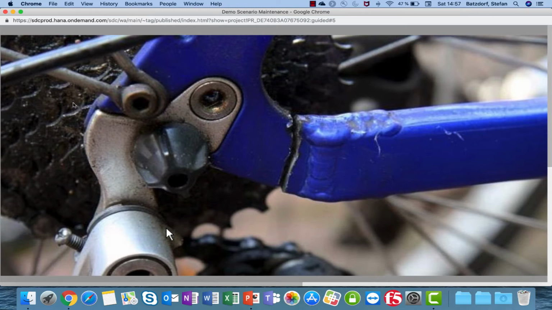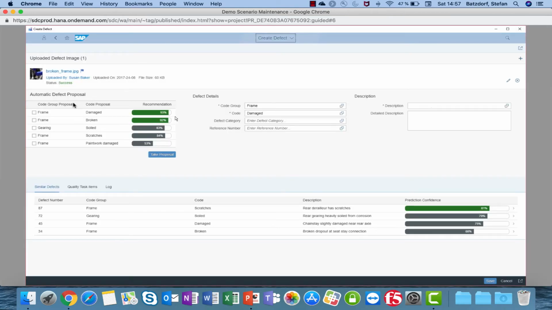I was just in inventory and took a customer return. I upload the image, and the application directly analyzes it and recognizes that the frame is damaged and broken, soiled. There are also some scratches.